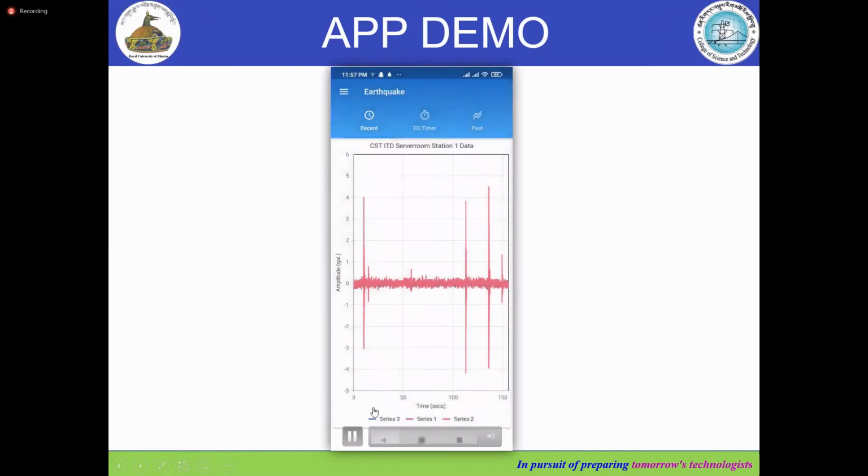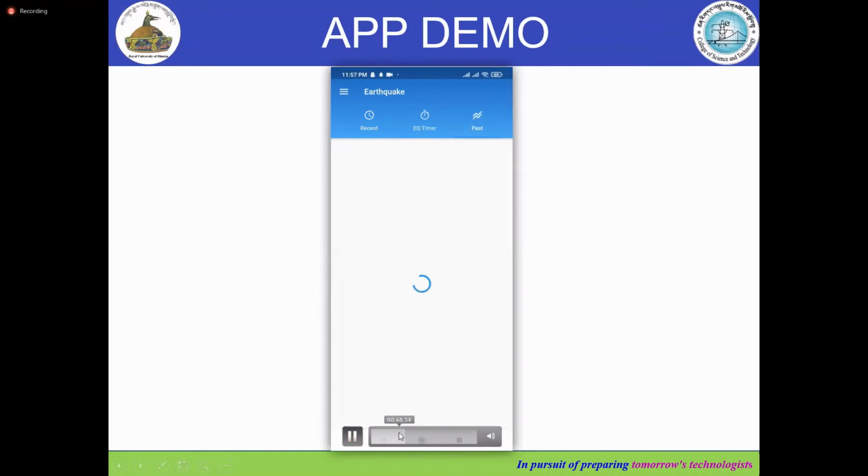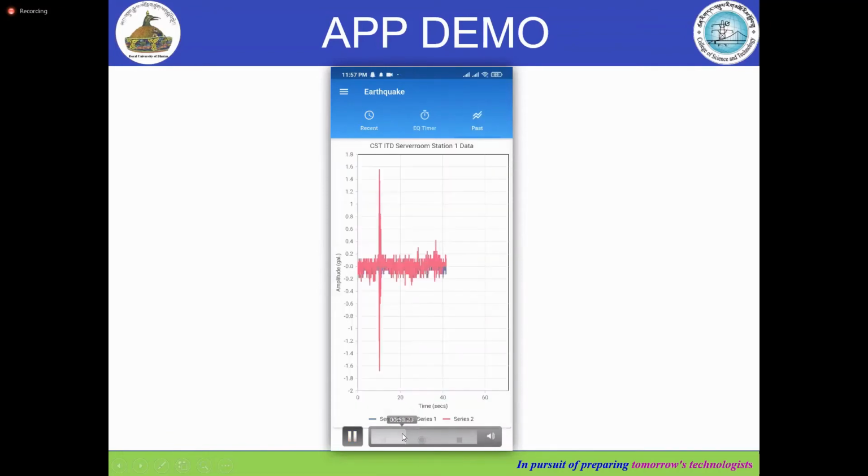Now let us look at the earthquake data. For a particular station, we can view the seismic data as recent and past data. In the recent, we can view the most recent data recorded or intercepted at a particular station, while in the past data, we can view the seismic data which is second to the latest seismic data recorded for that particular station.